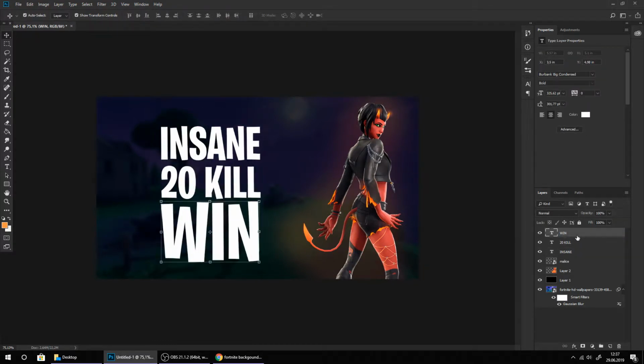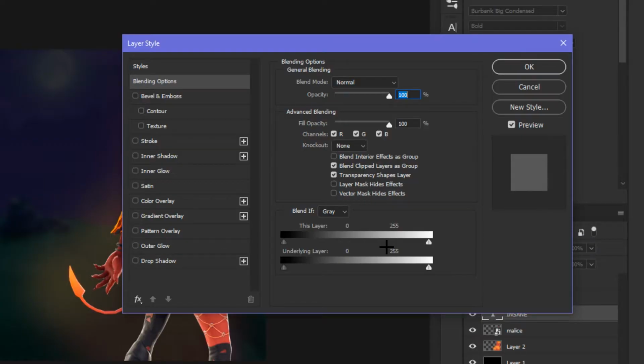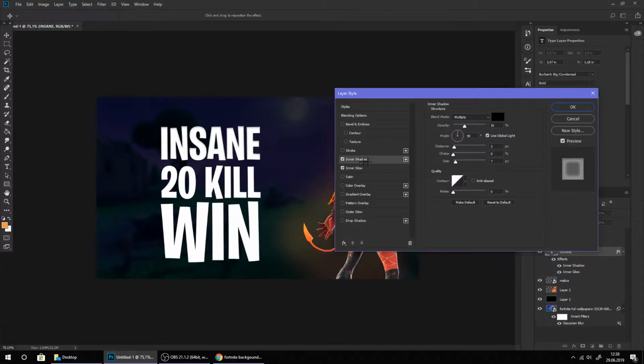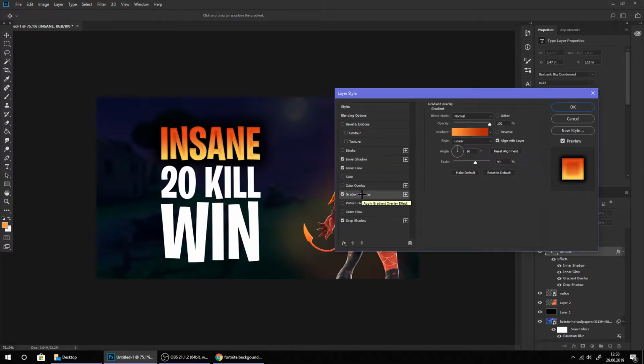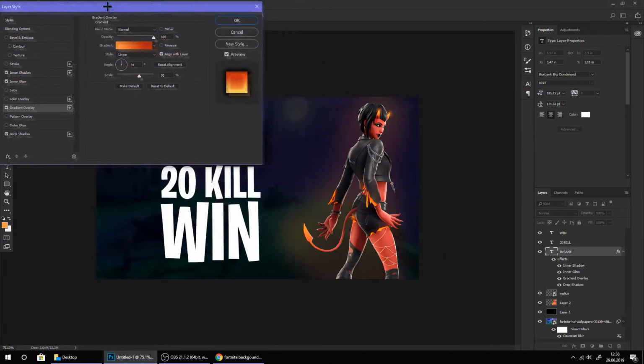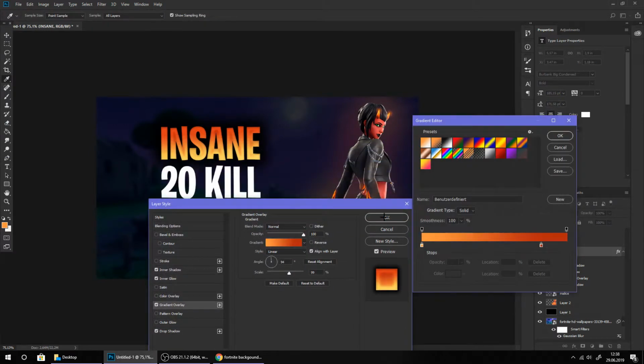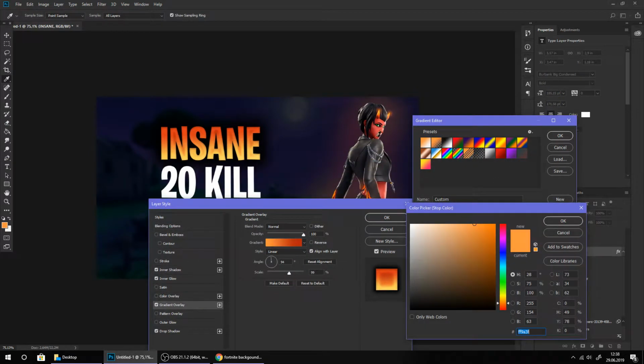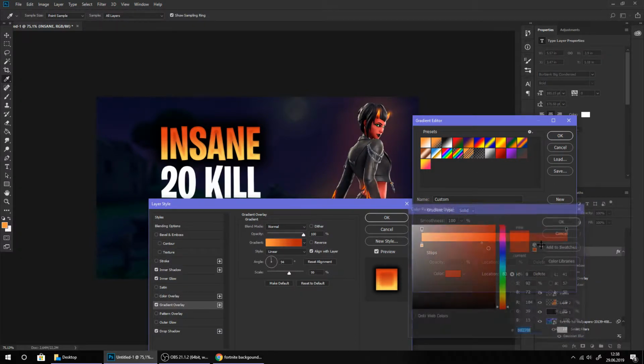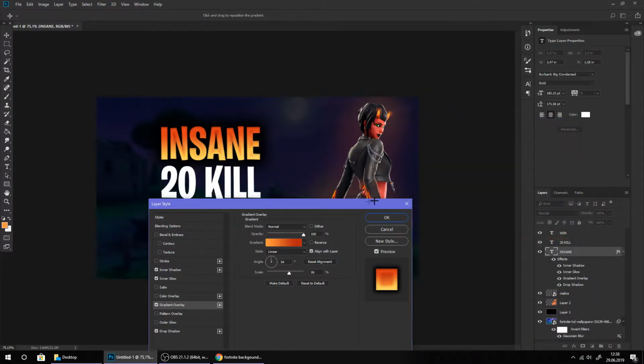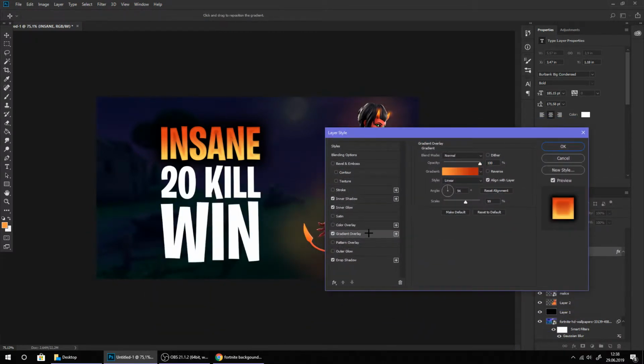Then double click on the text layer and add inner glow, inner shadow and drop shadow and gradient overlay. For the gradient overlay you can pick just the same colors as in your skin. Click on these and select the orange, and for this select the red one and press OK, and you should get something like this.